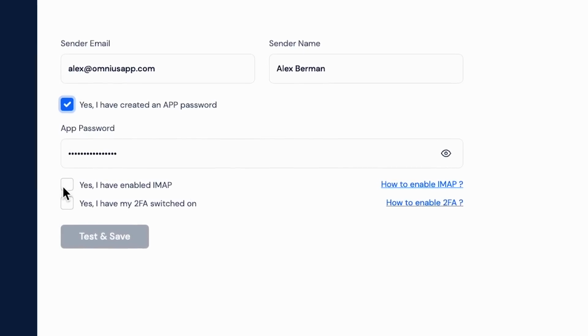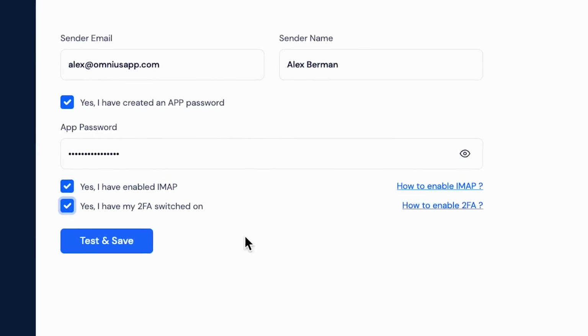Once that's in the box, then we click these check boxes. Yes, I've created an app password. Yes, I have enabled IMAP. Yes, I have two-factor authentication switched on. And then all we're gonna do is click test and save. Omni is testing it. Then it says, please check your inbox for test mail. Once the test mail is received, then you're good to go.